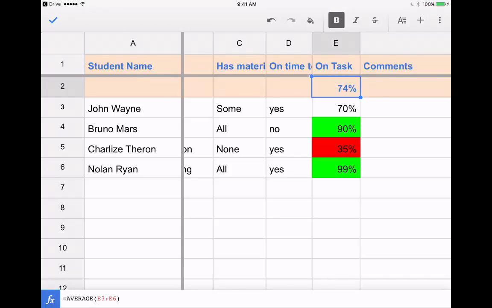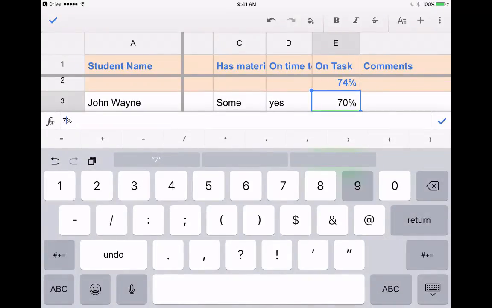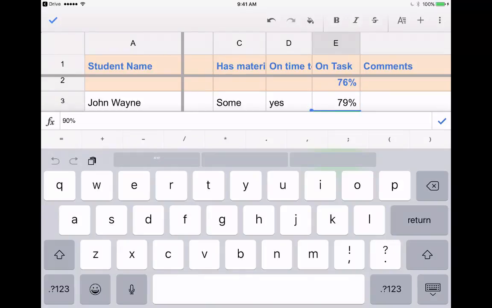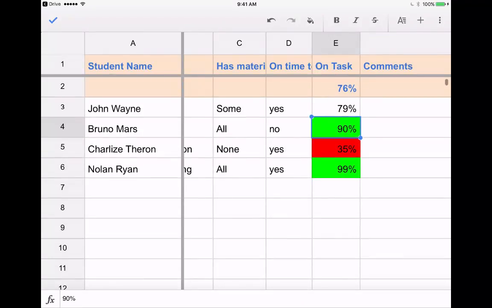So if I go in and change one of these averages, let's take 70%. Let's make it 79. When I make it 79, you can see the average bumped up to 76. So that average is automatically being calculated using rows 3 through 6 for column E.